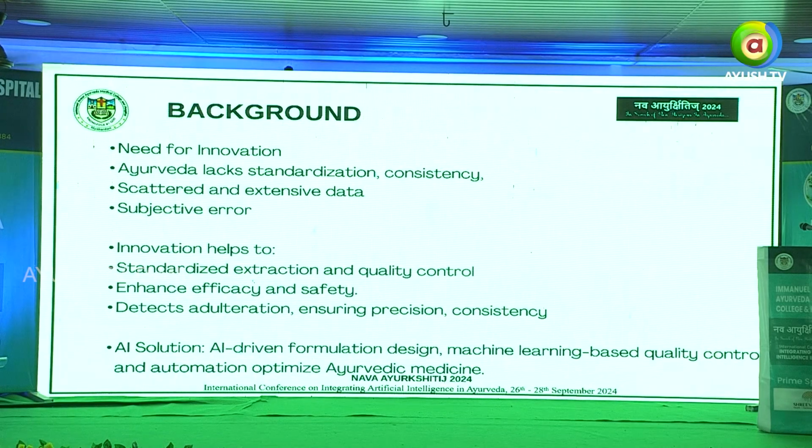Though Ayurveda has extensive data, it is still scattered, so we need this AI. And there is subjective error. As humans, we are prone to subjective error, so we need the AI's help also. And from this, AI can help us.